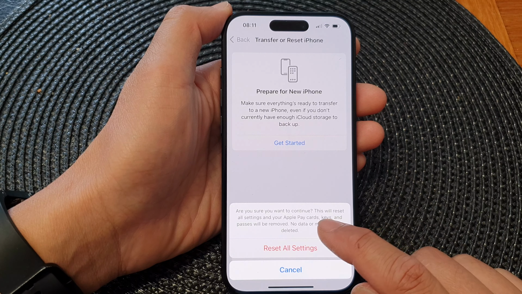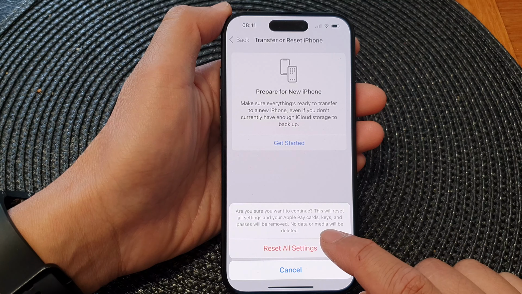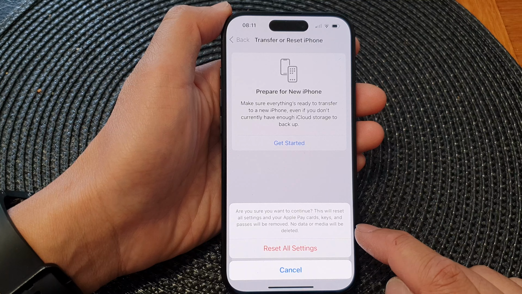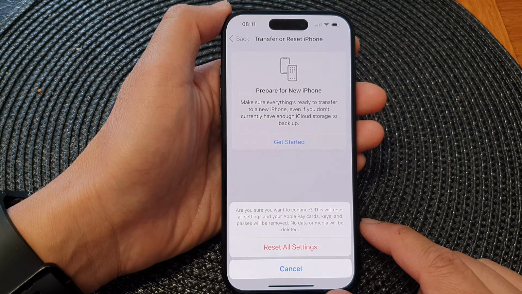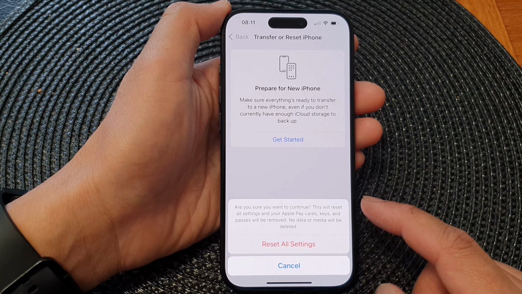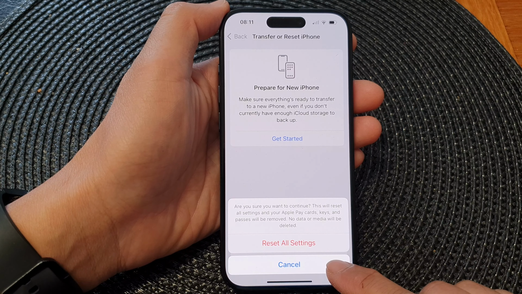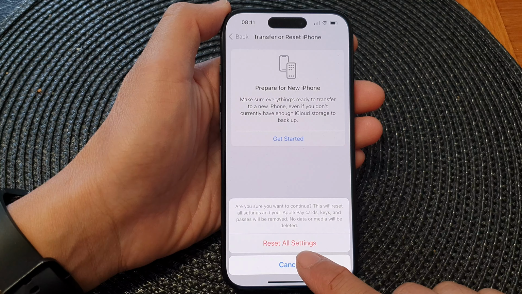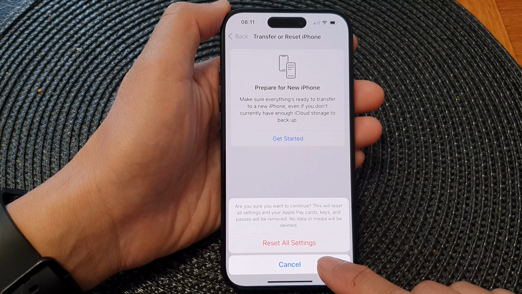Now this will reset all settings on your Apple Pay cards, keys and passes will be removed, but no data or media will be deleted. So that means your photos, pictures, and other things will not be removed. Only the settings on your iPhone will be reset back to the default. I'm going to tap on cancel for now, but when you want to go ahead, just simply tap on the reset all settings button and your phone will start to reset itself.